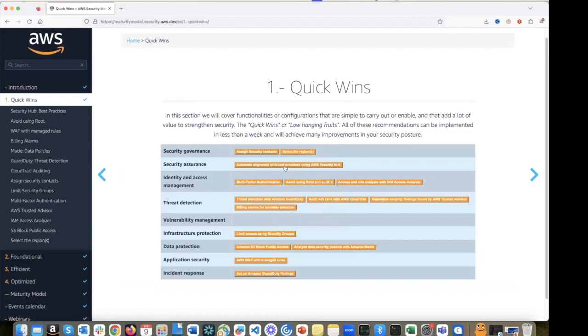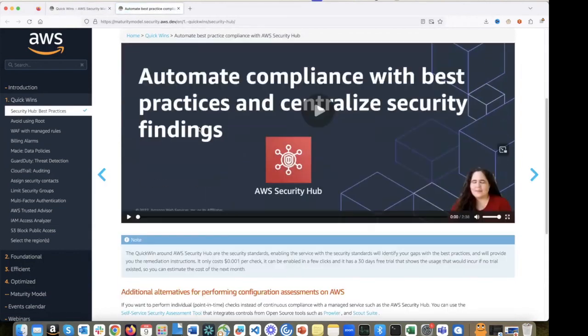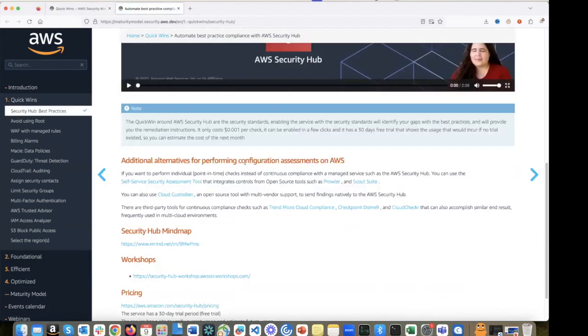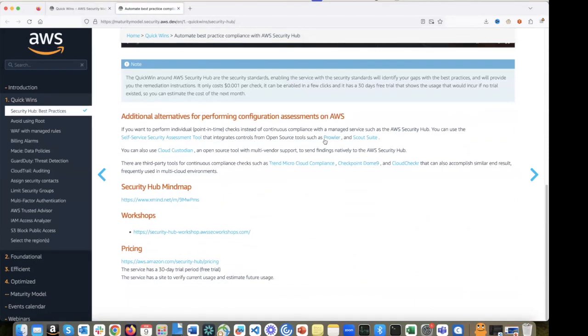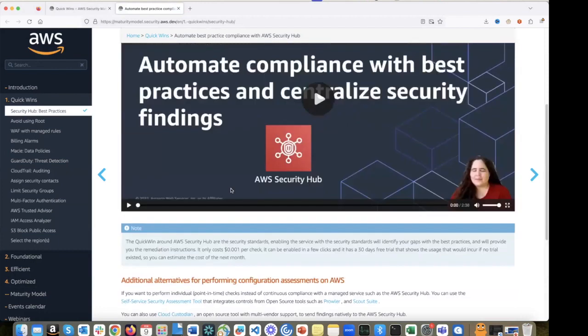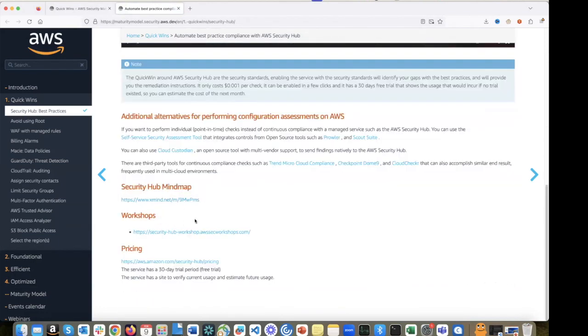So let's take automate alignment with vector assets using Security Hub. Let's go there. And you can see it has a complete video on how to do it, how to do configuration assessment. You can use things like Prowler, Scout Suite if you don't want to use Security Hub, a mind map. So you can see how powerful it is. It links to the workshops.